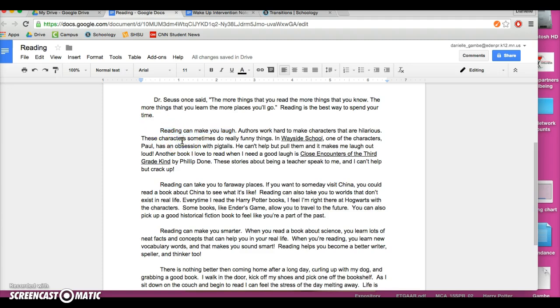Reading can make you laugh. Authors work hard to make characters that are hilarious. These characters sometimes do really funny things. In Wayside School, one of the characters, Paul, has an obsession with pigtails. He can't help but pull them and it makes me laugh out loud. Another book I love to read when I need a good laugh is Close Encounters of the Third Grade Kind by Philip Doan. These stories about being a teacher speak to me and I can't help but crack up.